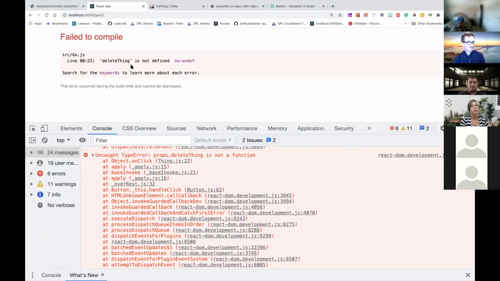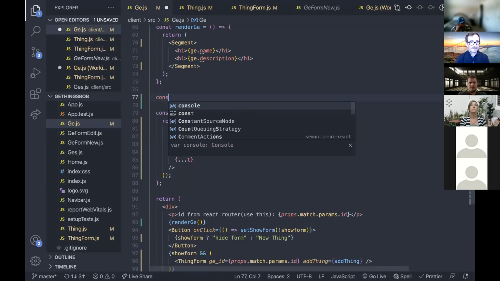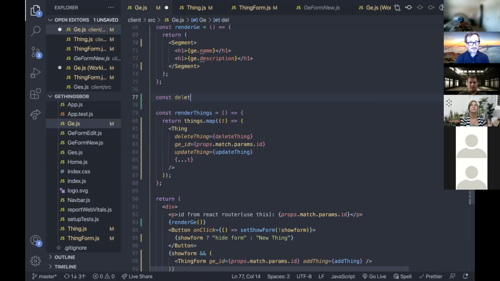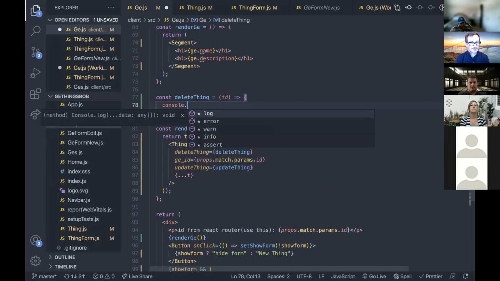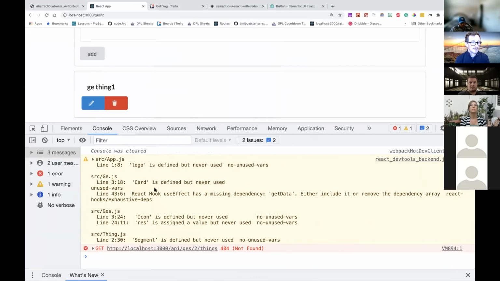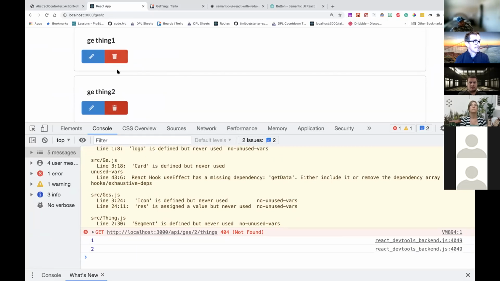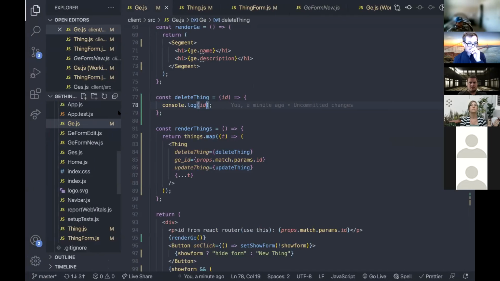So now props.delete thing is defined because I'm passing it down as a prop. But in my G component, this delete thing is not defined. So I need to define that. Const delete thing that takes an ID. Just console.log the ID. Now that's defined. When I click on the delete, it's logging the ID of the thing I'm clicking on.